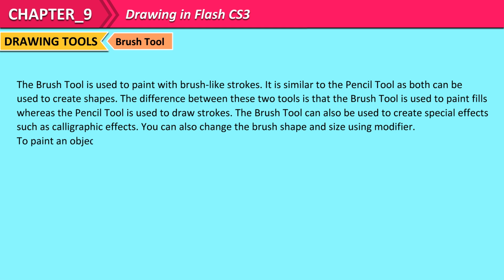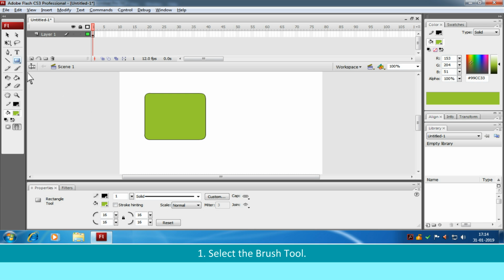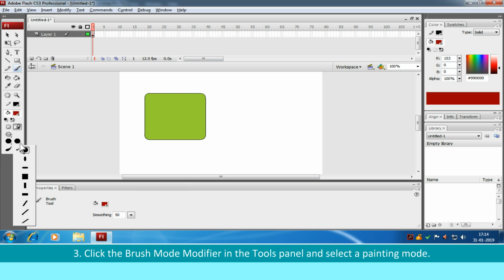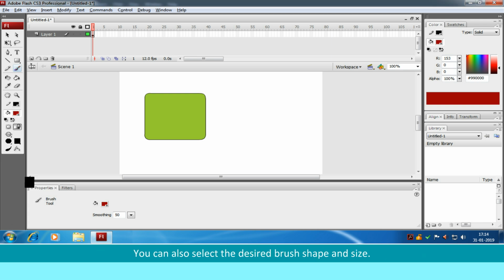To paint an object with brush tool, follow these steps. First, select the brush tool. Second, select the fill color from the Property Inspector panel. Third, click the brush mode modifier in the Tools panel and select a painting mode. You can also select the desired brush shape and size. Fourth, drag the mouse pointer on the stage to apply a brush stroke.